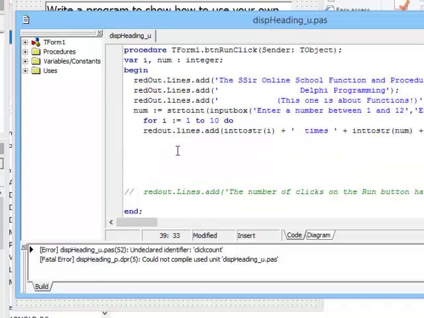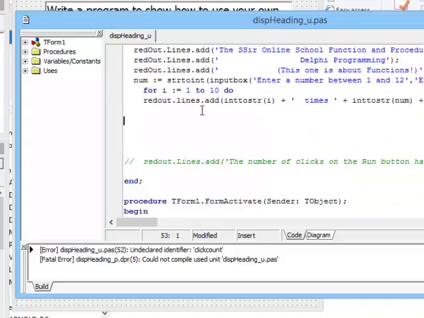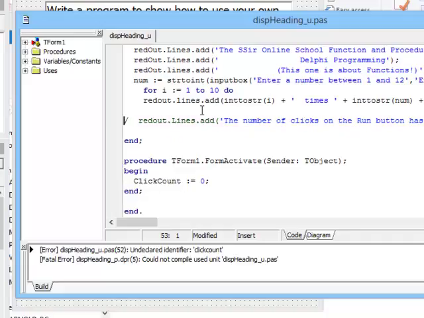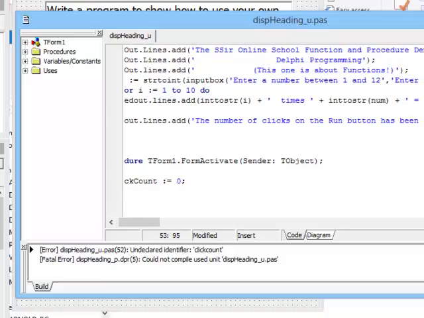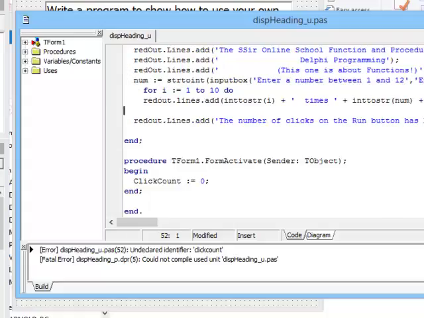So now I must call it. Well, here I have that already. readout.lines.add number of string into string click count. So this will display click count, but count click has not been called yet. So how do I call a procedure? I call a procedure by writing its name on its own. Count click, semicolon, yes. So that is how you call a procedure, because it doesn't return anything. It merely does whatever's in the procedure.